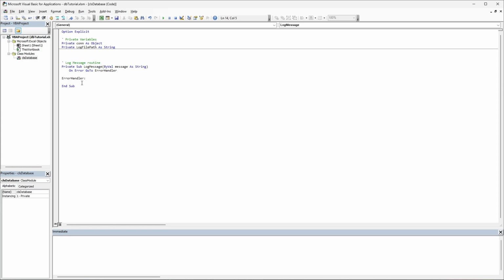Because logging is going to be inherent in all of our functions, we don't want it to actually stop the application. So we're just going to debug that, whatever that issue was. So we're going to put debug print logging error, and we're just going to provide the error description.